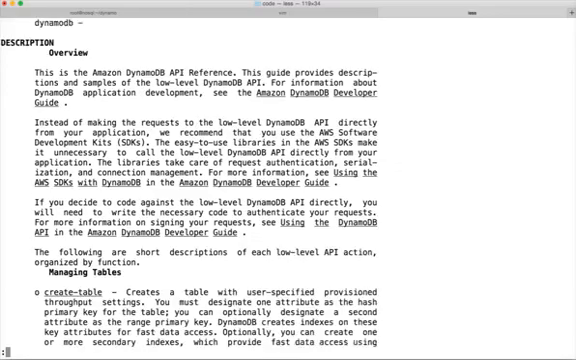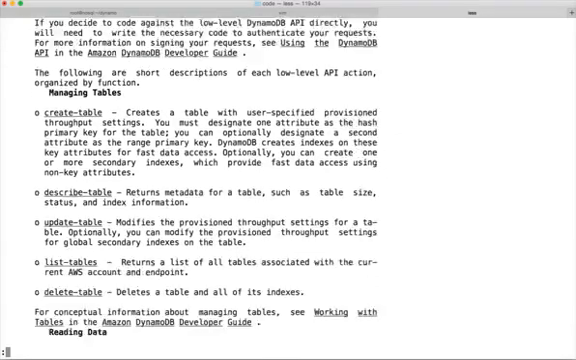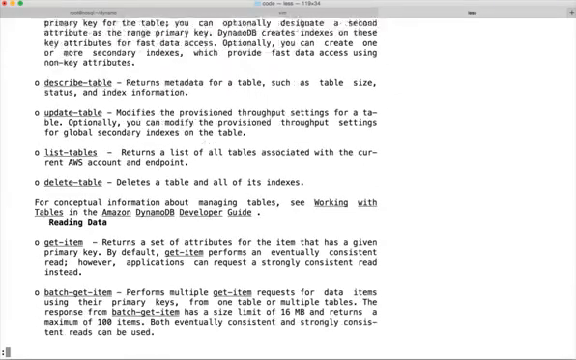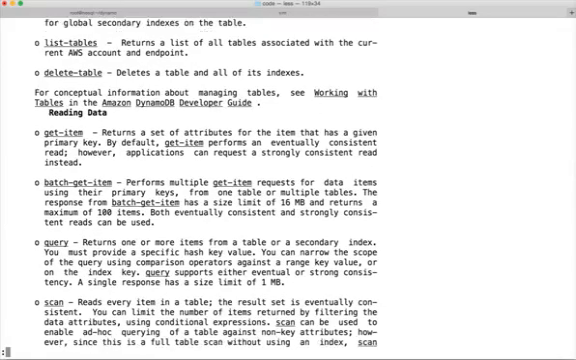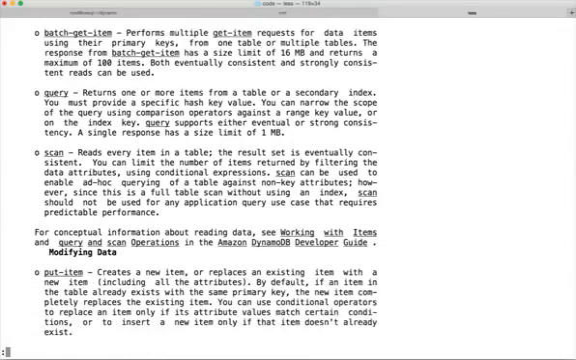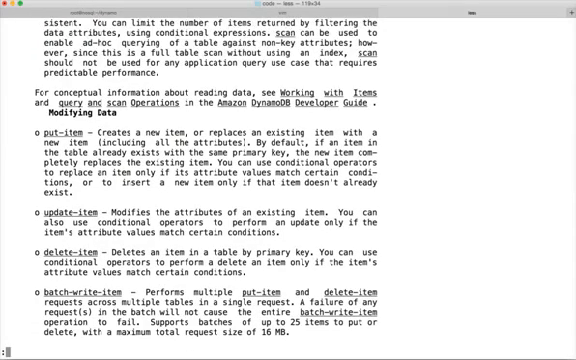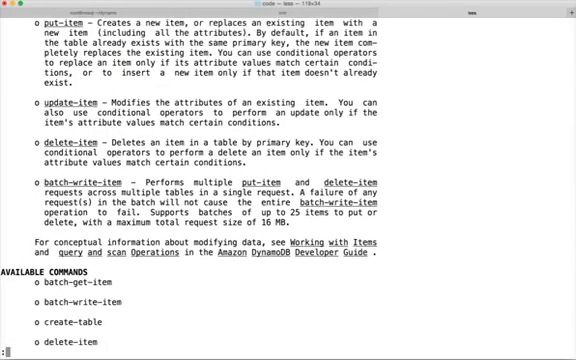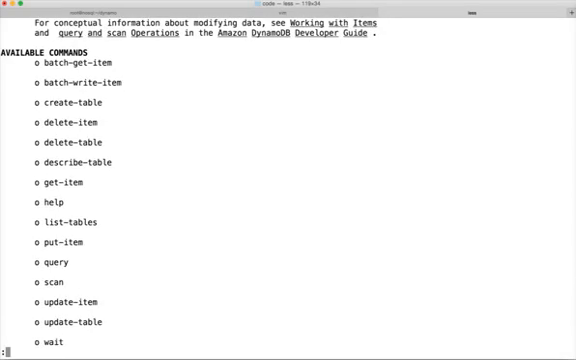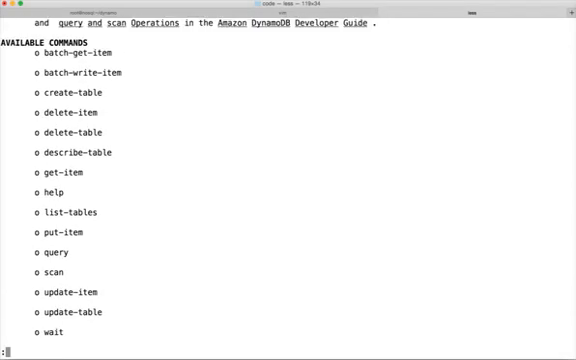Here you can see there are multiple commands: create-table, describe-table, update-table, list-tables, delete-table, get-item, batch-get-item, query, scan, and for modifying the data, put-item, update-item, delete-item, which is DML. All these things can be done, and this is the list of commands supported using the command line. You can go to the end of the help, and most of the commands are self-explanatory.